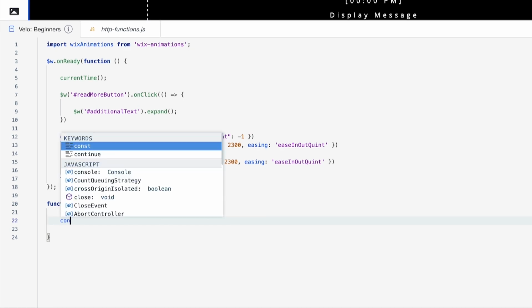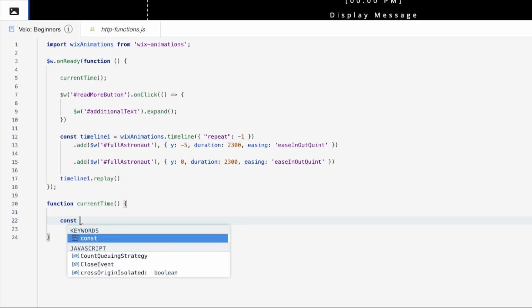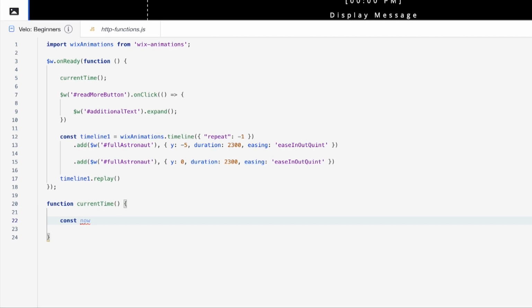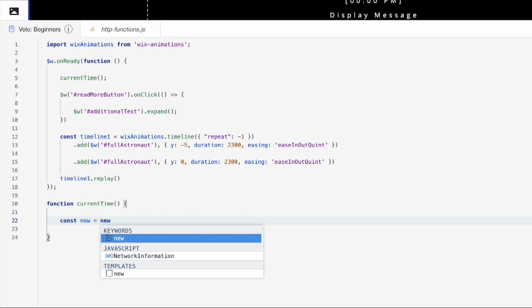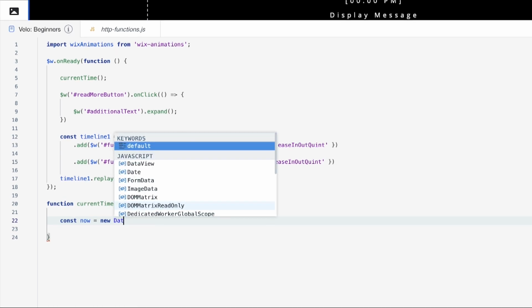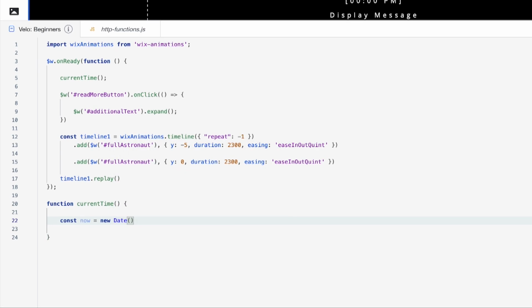So let's create a variable here. So you go with const, and we'll call that now. And we'll set now equal to new Date. So now this Date operator here is going to allow us to work with the date throughout our code, and we can get the current time, the millisecond, the minute, you name it. So now we have this const now is equal to the new Date.